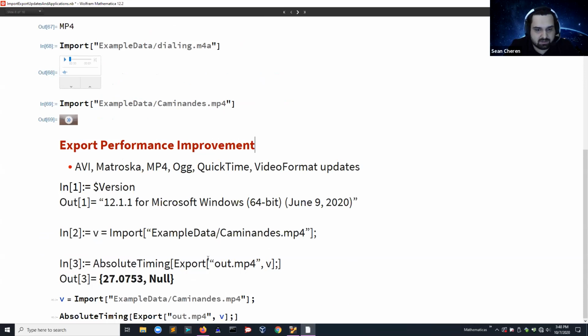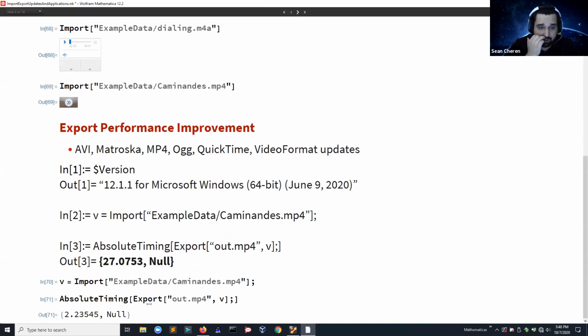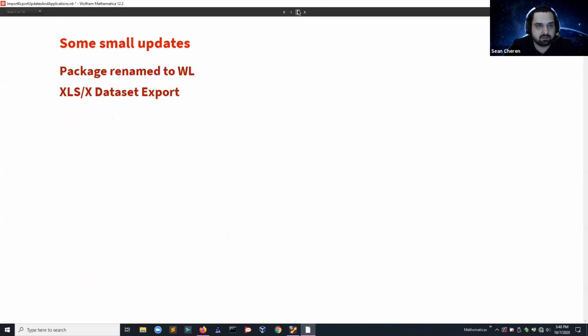And export is significantly faster. It took 28 seconds because it had to do some transcoding before. If you're exporting a video now and it's able to do so without transcoding and instead using a copy encoder, it's significantly faster.